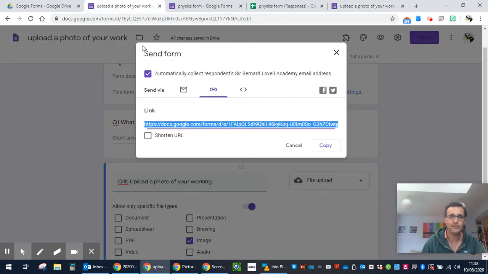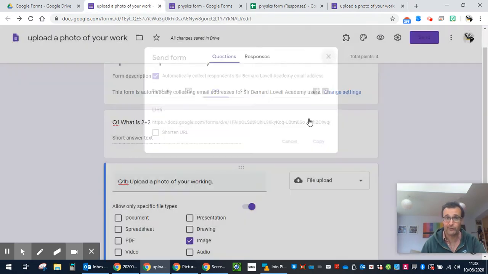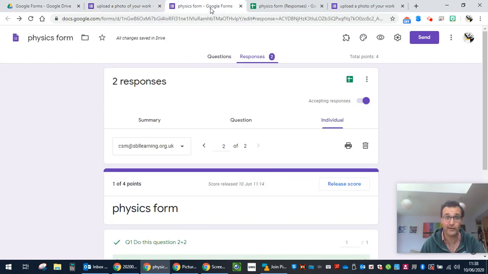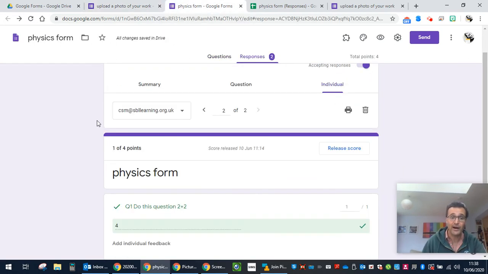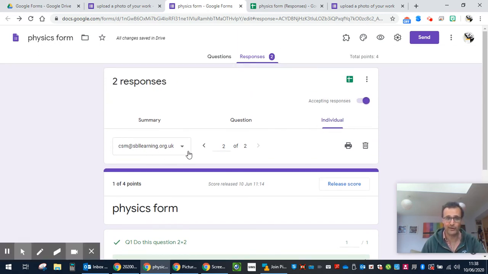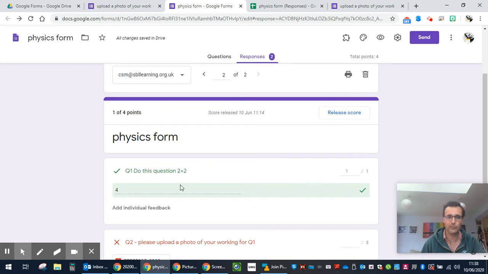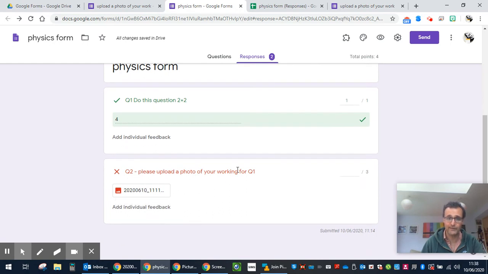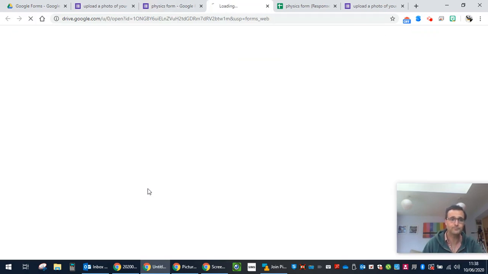Now, what you'll be interested in is what happens when the results come in. So, True Blue Peter style, here's one I did earlier. I have gone to the responses tab, and I've gone to individual, and I found the one that I've submitted, 2 plus 2, 4, good to know. And then here, where it's uploaded, please upload a photo of your working for question 1.